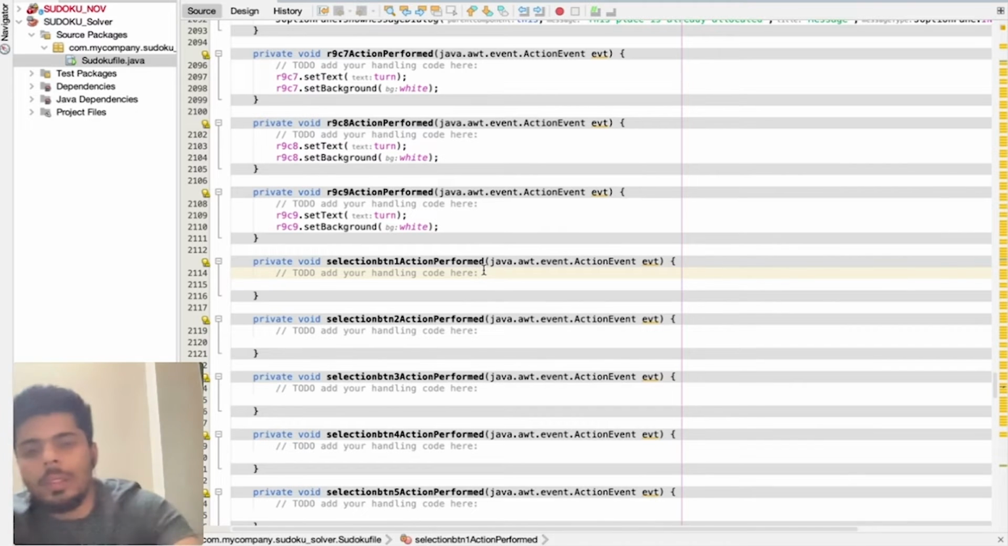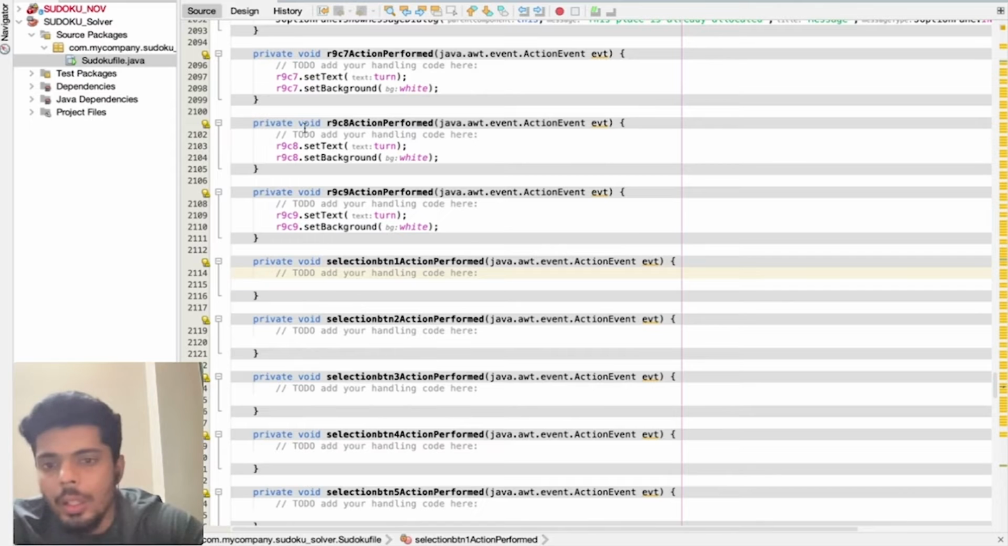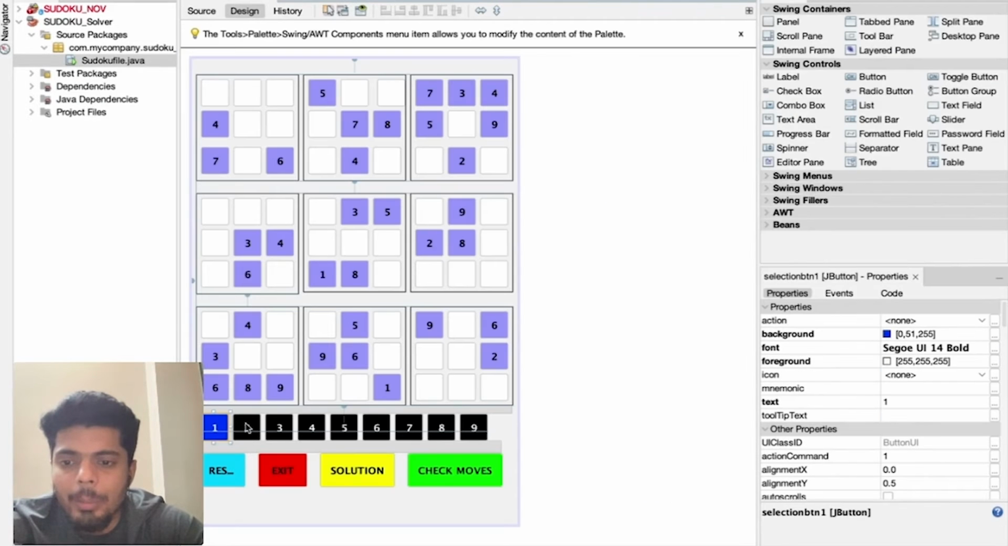So I'll double click on this, and on the click of selection button 1, I want the turn variable to hold the value 1. But of course I want something else. The color of this button 1 is by default purple, or blue, whatever it is. And on the click of 2, 3, 4, or any of the buttons, I want its color to get changed.